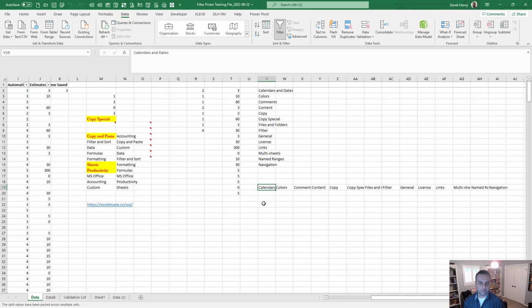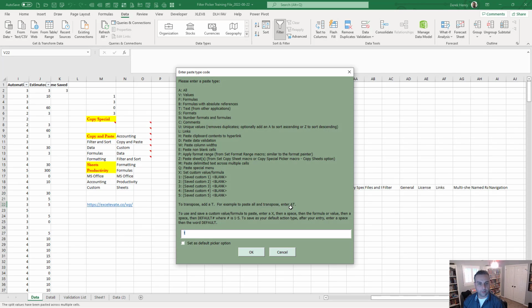Now that gives us a really good moment to talk about the way that a lot of these work. Notice it says to transpose, add a T. So if you want to paste values or formulas or everything or whatever and transpose them, so instead of if you copied several cells up and down and you want to transpose them left and right, you can do that. You would just add a T.